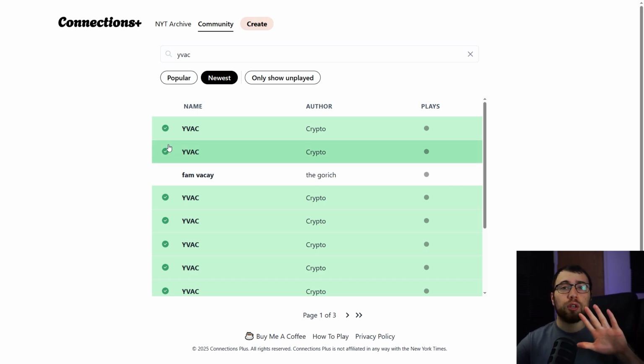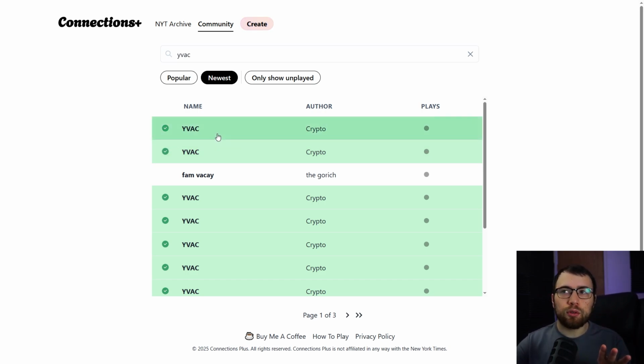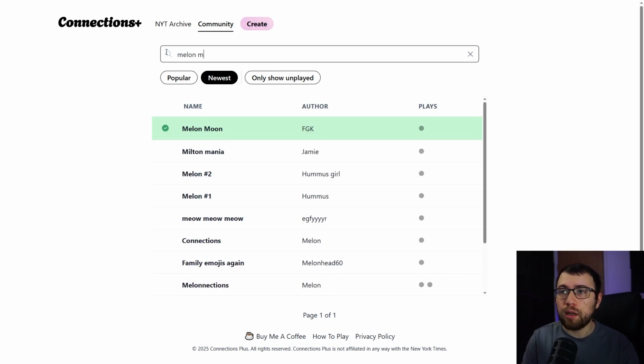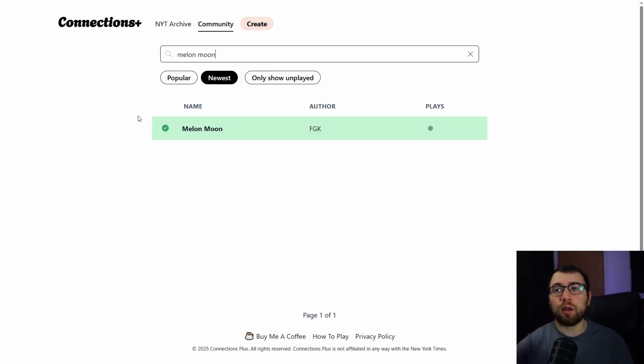But this week, we're going to use a different word. I realized that we don't have to use a string of 4 letters. We can actually use a code word, like a pair of words. So this week, I chose the words melon and moon. So melon moon. Here is my puzzle.